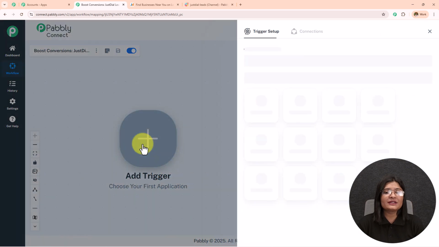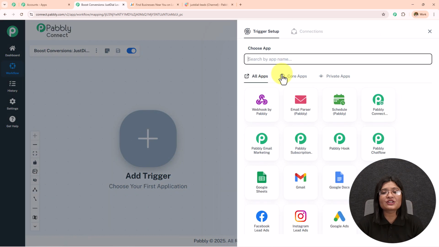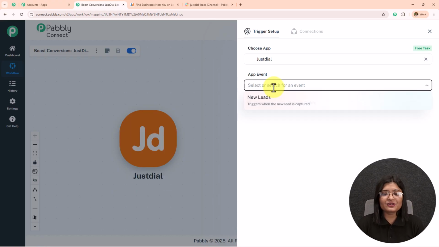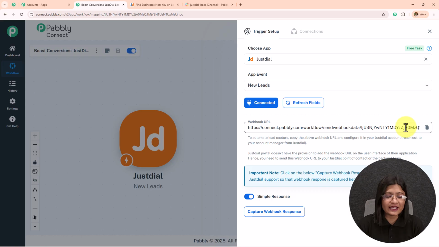Here in my trigger application, I will be taking JustDial, and following this trigger application will be my action application, in which I will take Slack. So let me quickly take JustDial as the trigger application. In my trigger event, I'm going to select new leads and then click on connect. Now I need to make a connection between Pabbly Connect and JustDial, for which a webhook URL is provided to me, and this webhook URL is going to act as a bridge to connect my JustDial with Pabbly Connect.